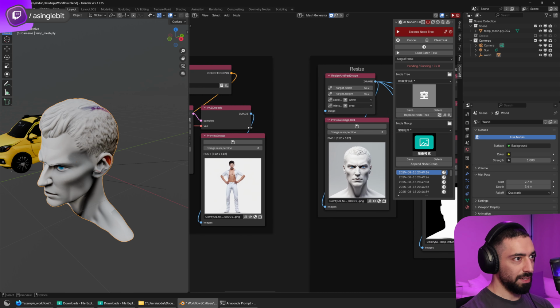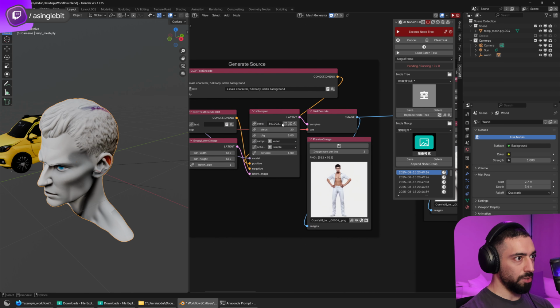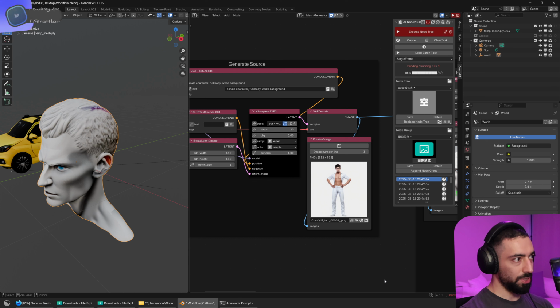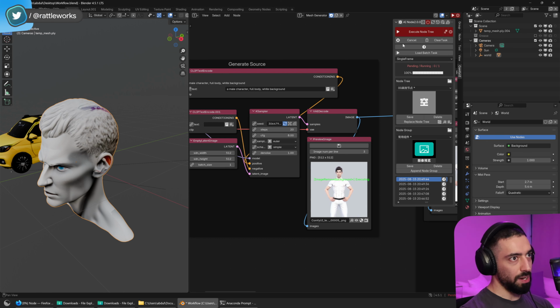Okay. Let's try to put this through and see what happens. Oh no, I turned on the randomness. I lost the seed. Let me cancel this.